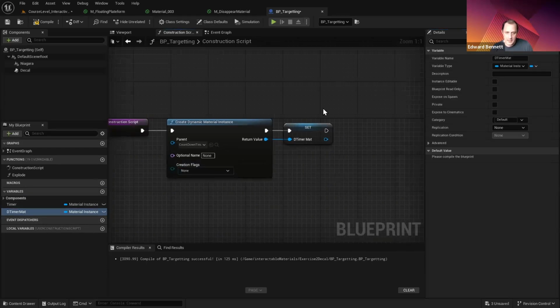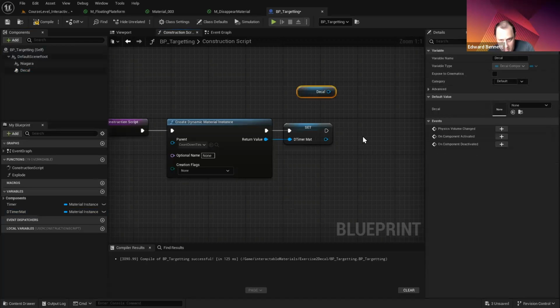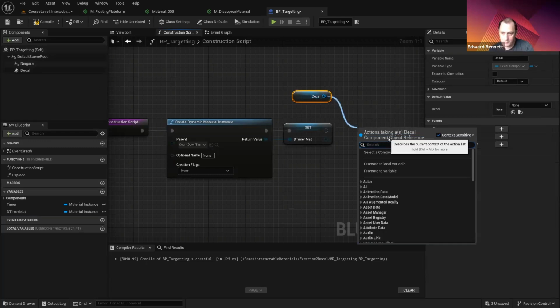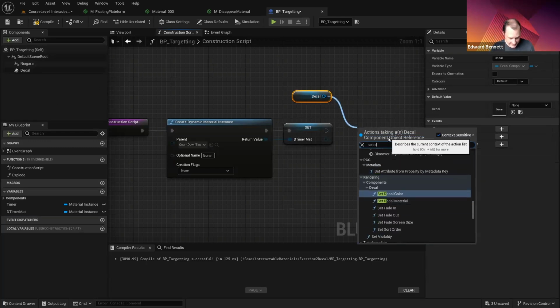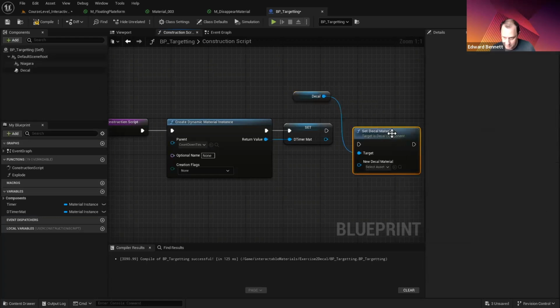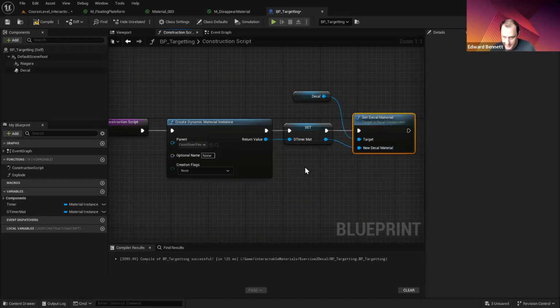Okay, now again, I've created this material, but I've only created it in memory. So it's of no use to us because we can't see it on anything. We need to set the material. And we want to use the decal for this. So I'm going to drag a reference of the decal in. You can see we have a decal as a component of this actor. I'll drag off of the decal and I'll type set decal material. I'll connect that up and I'll connect up the material like this.